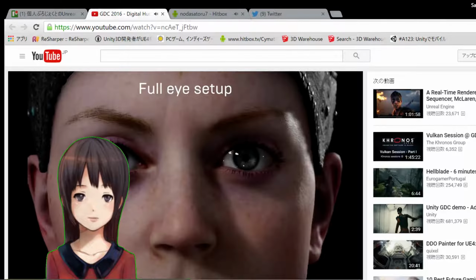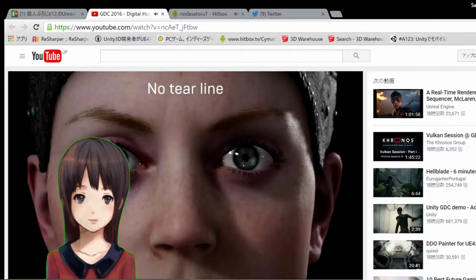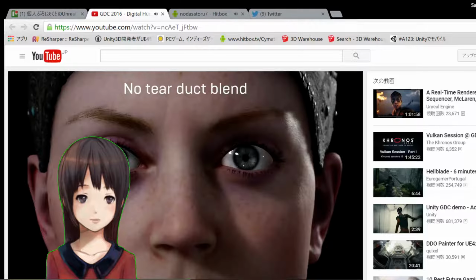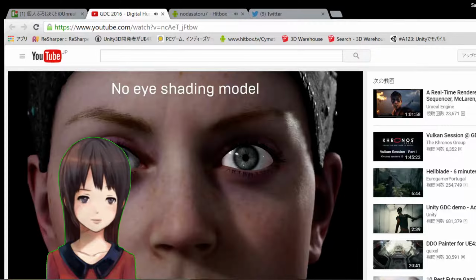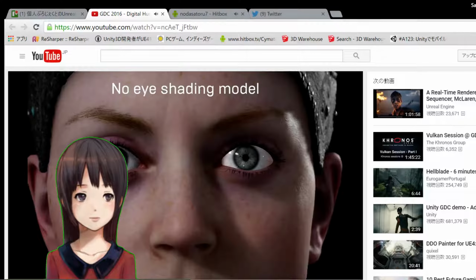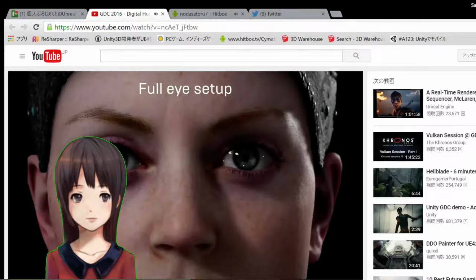So this is showing all of the different components. Here's the full eye setup, and I'll just start removing piece by piece. This is it without the occlusion. This is it without the perimeter blurring in the skin. Here's without the tear line. Now without that tear duct blend. And finally, without using the eye shading model, this is using the default shading model instead. And comparing that now without the lighting setup, you can see just how much goes into it.